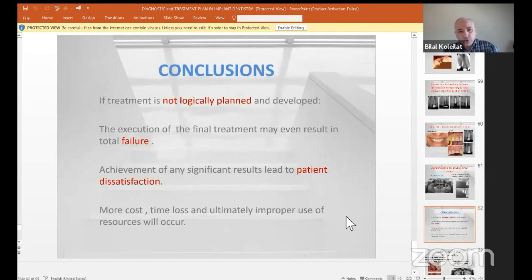Now, we discussed if there is a logical sequence or there is no logical plan. So if the treatment is not logically planned and developed, what will happen? We will have a failure in execution of our treatment. The patient will not be satisfied, more cost, time is lost, the patient keeps on going between the specialist and the restorative dentist, and an improper use of the resources will happen.